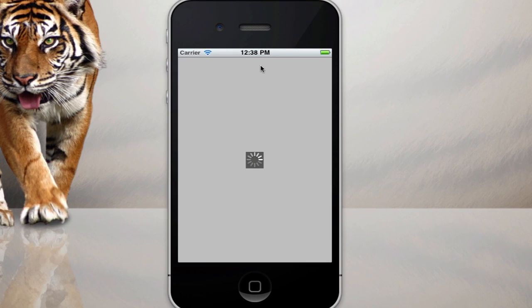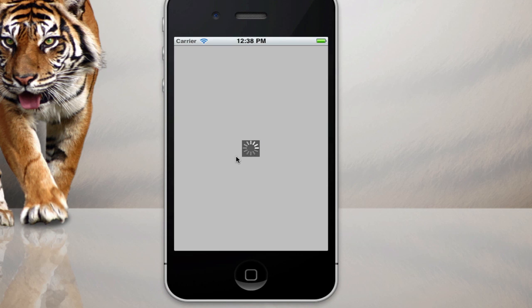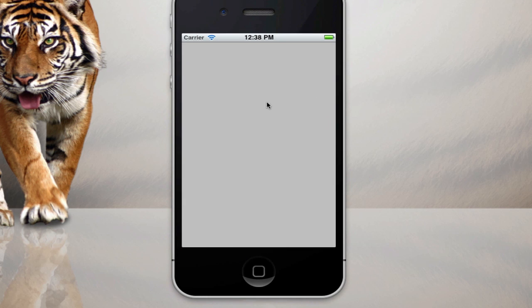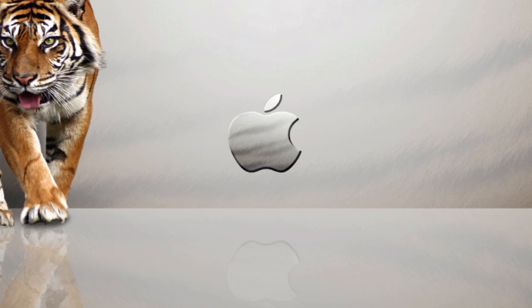As you can see, as the view loads, there's the spinny thing in the middle, the activity indicator view, and after 5 seconds, it disappears. Obviously, with the web view, after the web view loads, it'll disappear, and I'll teach you how to do that. But for now, I'm just going to teach you how to make what I just made.